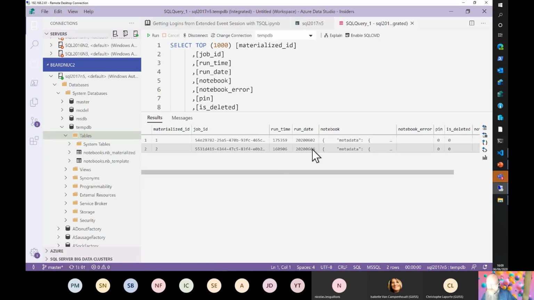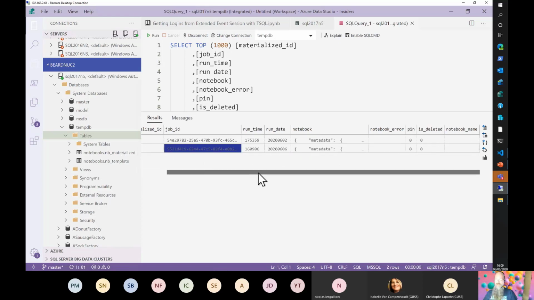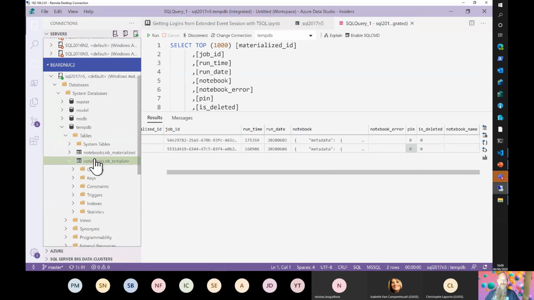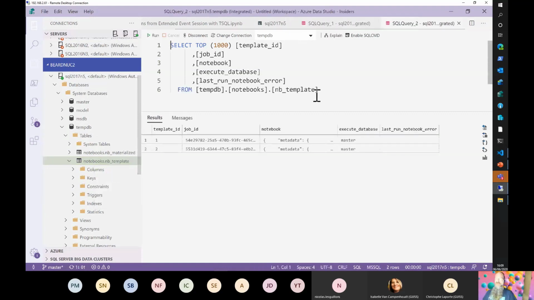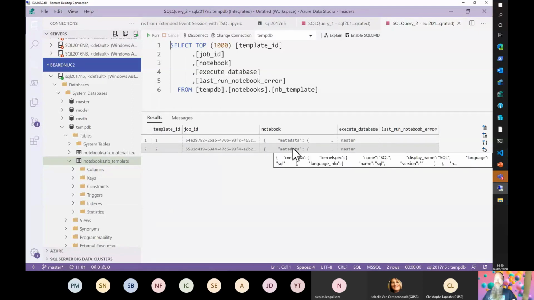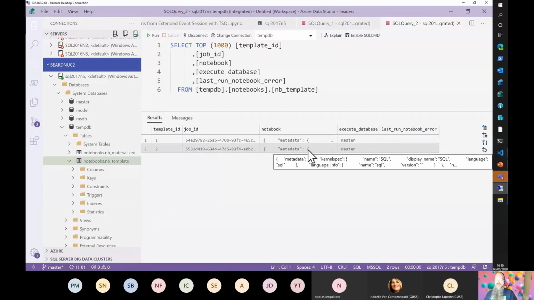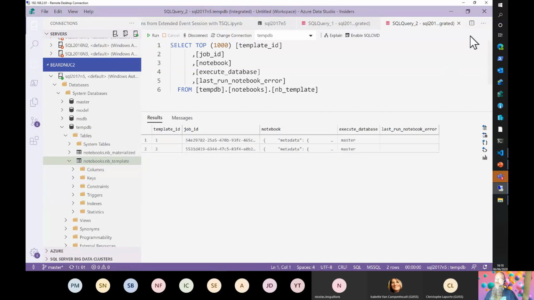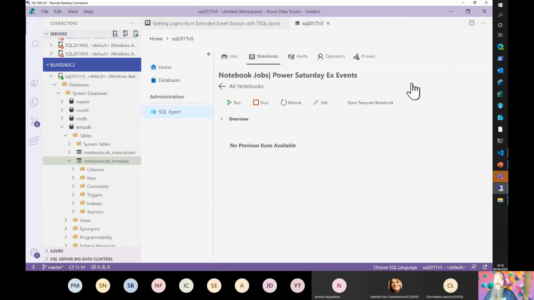results. So this one is from just now. This is the job ID that we connected to. This is a notebook, just some JSON. There was no error, and it's not been deleted. If we look in our template, you'll see that we've got two rows, one for each of the jobs. I think the other job is the Sweden job. Here is our template notebook and the database that we chose to run it in. This is where they are stored for the agent job to use.